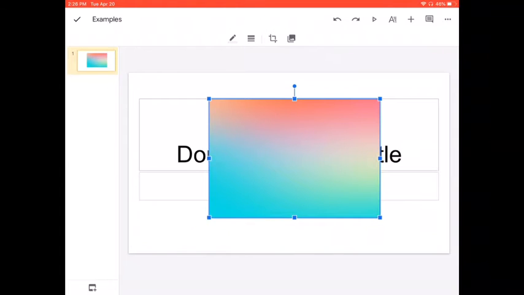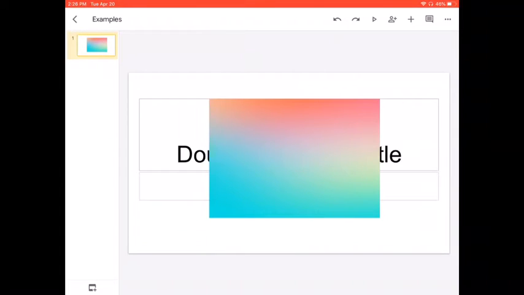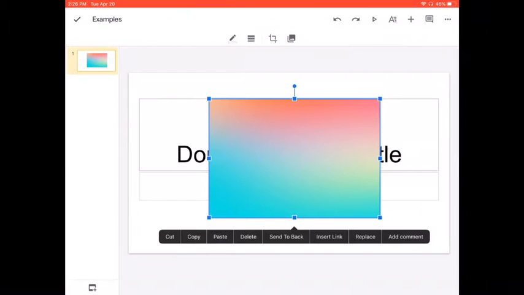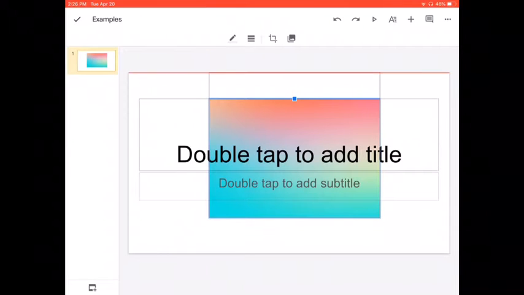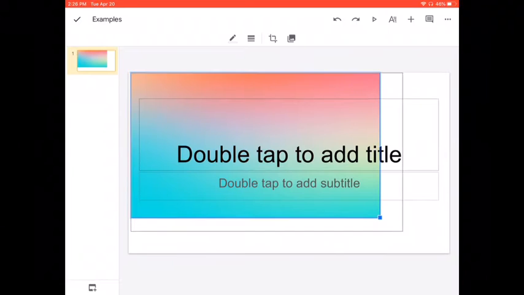Once you have the image to the correct angle and size you would like, you can press the image and then press send back to turn it into a background if you would like. Once you press send to back, it would send it to the back, and then the text would be on top of the image and not under the image.